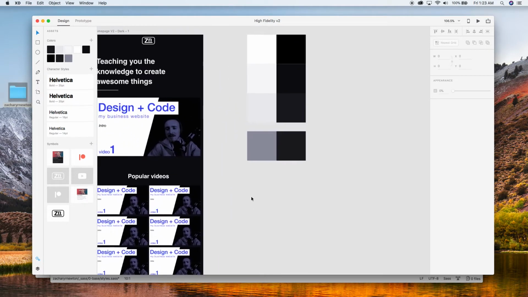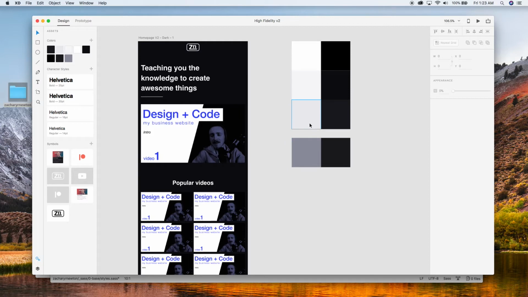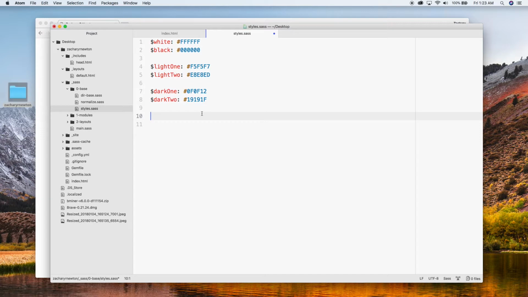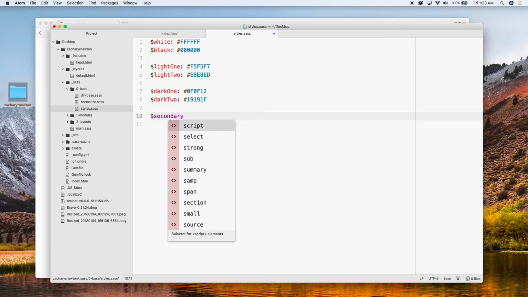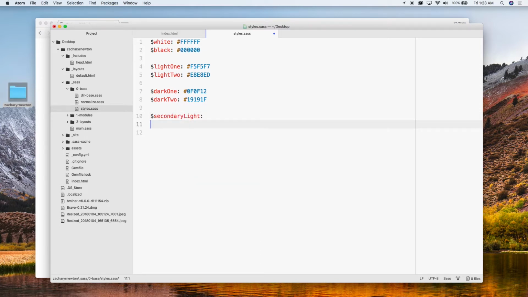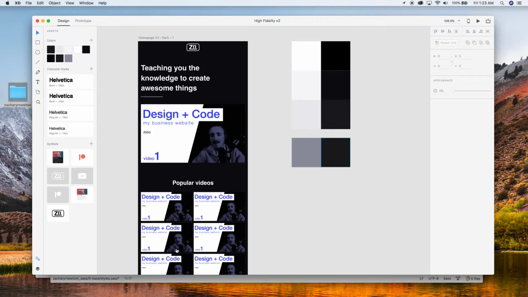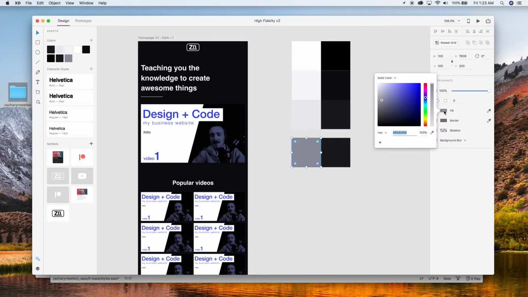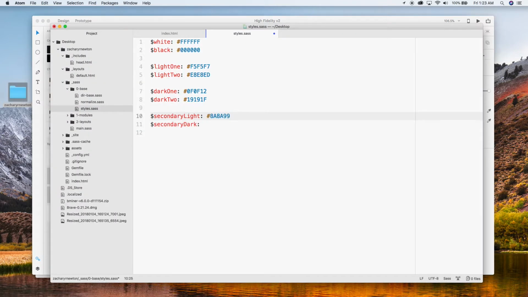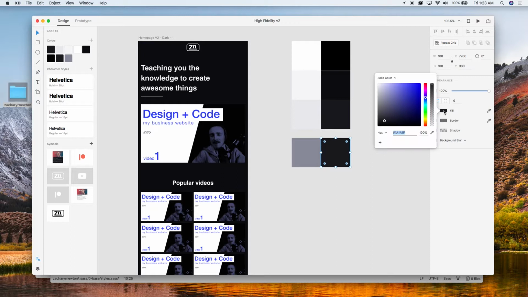So I'm just going to call this, should we call it light 3 and dark 3? Or should we just say secondary light, secondary dark? I think I'm going to do secondary light and secondary dark in case I ever want to change those a little more. So we're going to do secondary light and then secondary dark, and let's get those values as well. So this is going to be for the light right here, and then this is going to be for the dark.